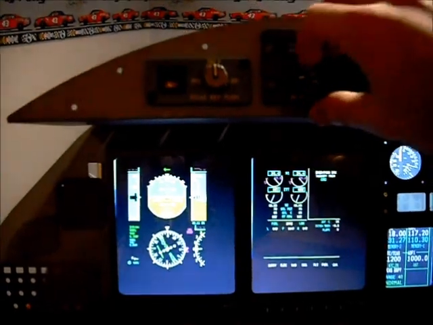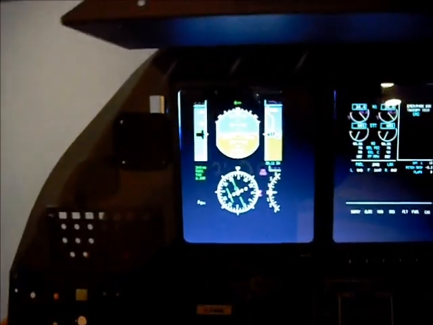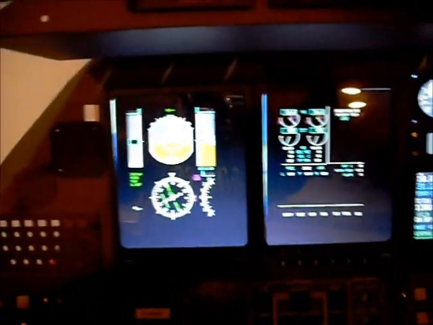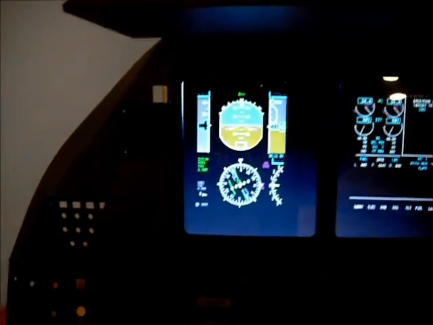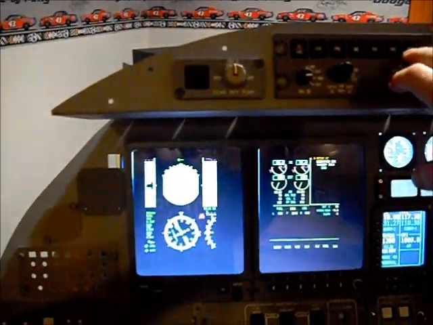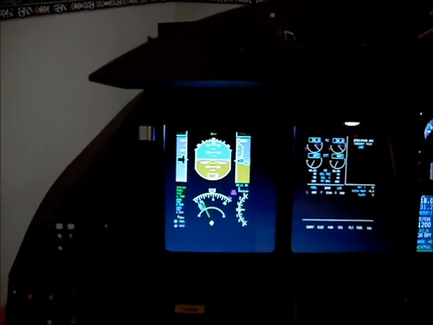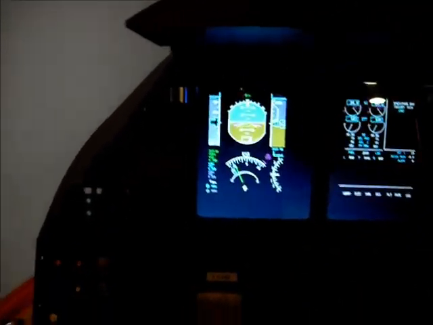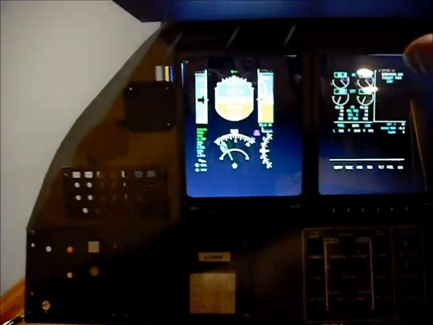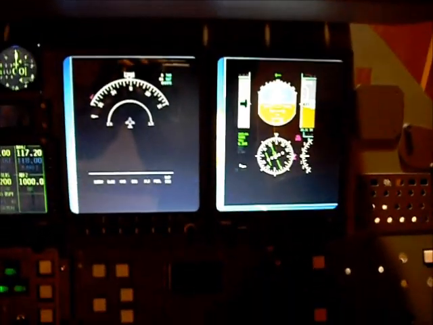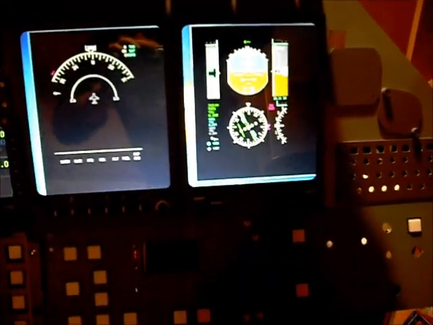I'll give a rotate to my secondary nav, and now I can have both. All the buttons are fully functional. Sorry for the focus on this, it's pretty crappy, but I got HSI, I can switch for my altitude, and as of today, I now have this one working as well.